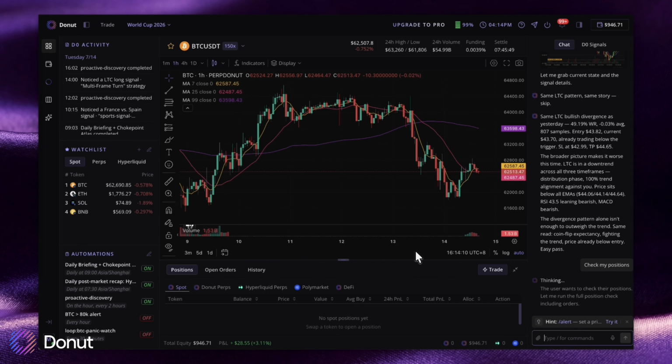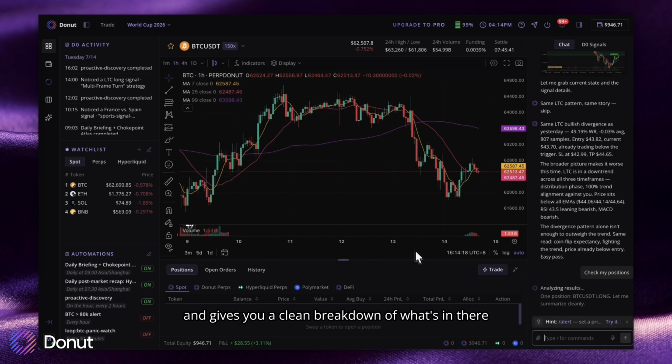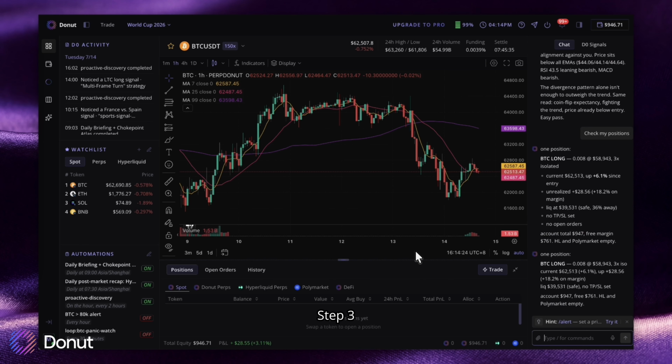Step 2. Check your positions. Once your funds land, say, "Check my positions." D0 reads your wallet and gives you a clean breakdown of what's in there. Just one message.